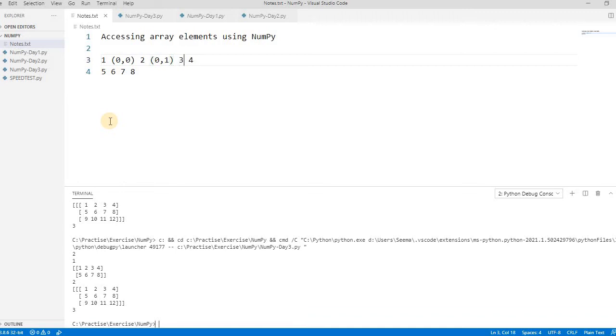The third becomes 0, 2, right? If you go to the fourth, it becomes 0, 3. And if you want to access the fifth, it becomes 1, 0. And the sixth becomes 1, 1. If you consider the seventh, it becomes 1, 2, and then there it will be 1, 3. Okay. These are the coordinates, or you can say the index, of the two-dimensional array.